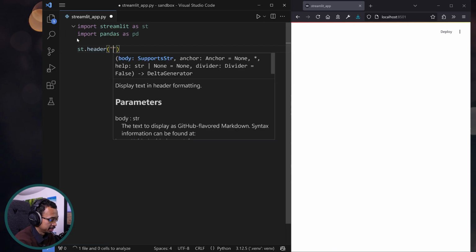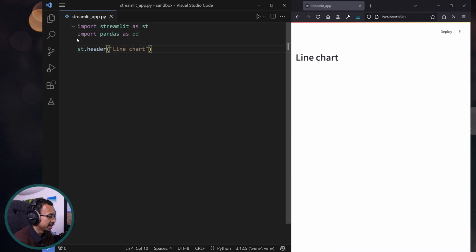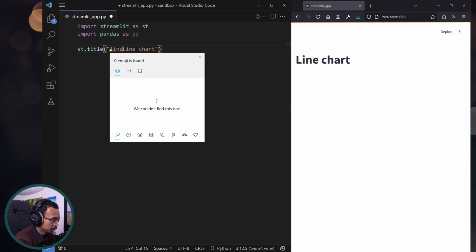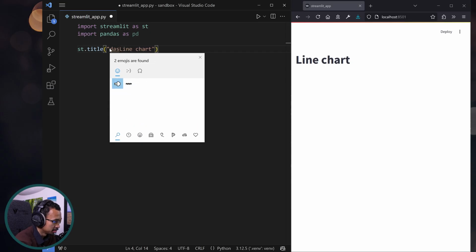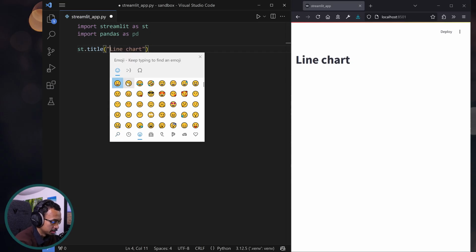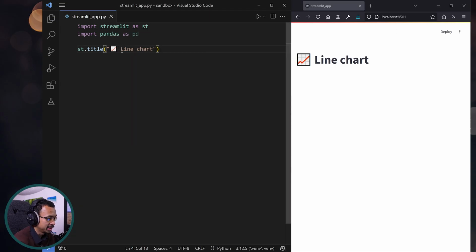st.header of a line chart. We love using title. I don't know why it's header, by the way, because you've got the title method. So let's use the title method. Let's put some cool plots. Is there a plot? No, like dashboard, charts. There you go. Title with a line chart.